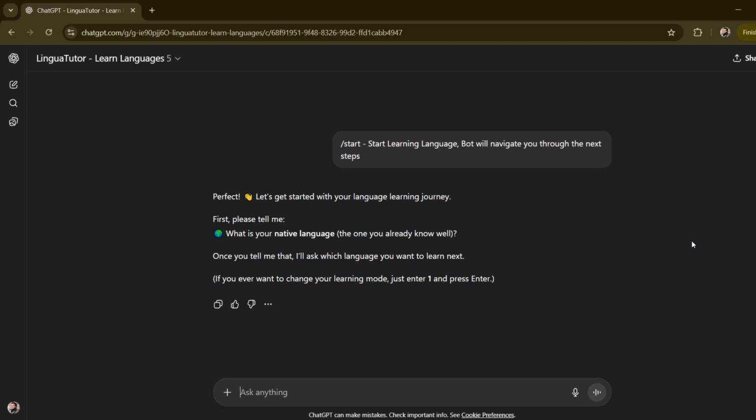But if your native language is, let's say, Spanish, and you want to learn German, the entire experience will be shaped differently, taking into account the structure of Spanish grammar versus German grammar. In other words, the bot adapts its explanations and exercises according to this initial setup.